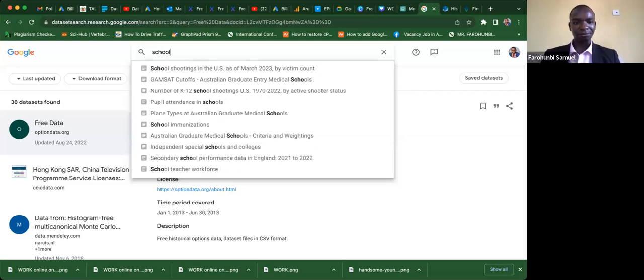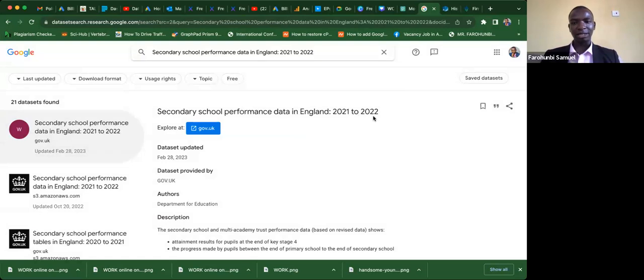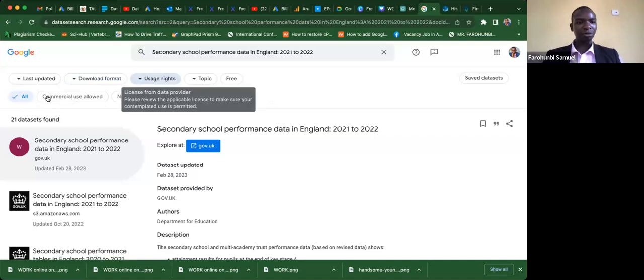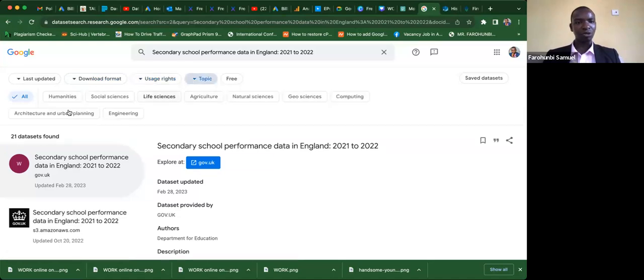So let's use school data. Let's use secondary school performance data in England, 2021 to 2022, and see if that data is available for us to use for free. On this data set that I've picked, I can look at when it was last updated, and it shows me the download format. I can download it in tabular, document, image, text, archive, structured, and other formats. User rights show whether it is allowed to be used commercially. The topic shows which topic I want.